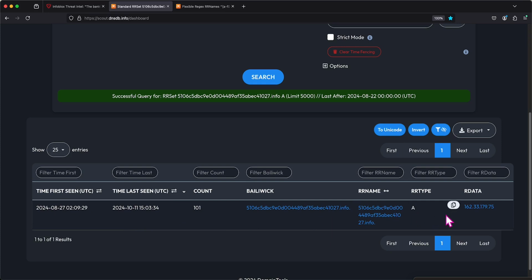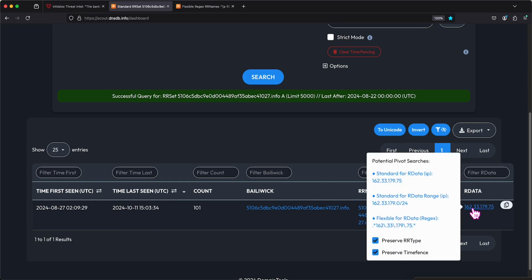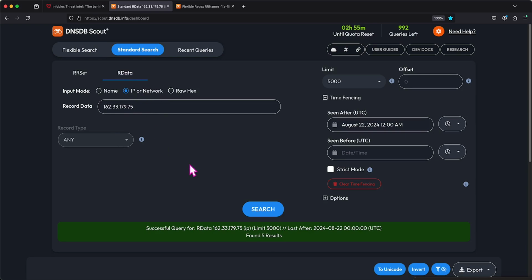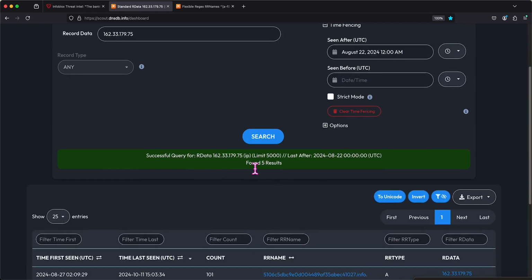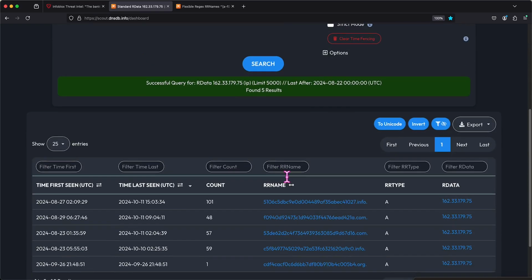And then if you wanted to see what else the IP address is resolving, then you might want to do a reverse search based off the IP address. And this would show you all the domains that are resolving that specific IP. So if I hover over it, you can see that option come up for us. And this is going to pre-populate our search here. And right away, you see that there are 5 results returned.